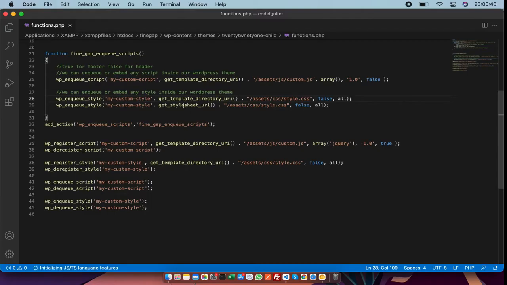I already told you get_stylesheet_directory_uri is used to enqueue all the child theme files. In this function we are getting files from the parent theme, but in this function we are getting files from the child theme to enqueue on the front end.